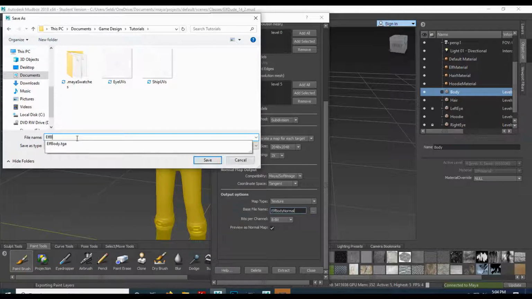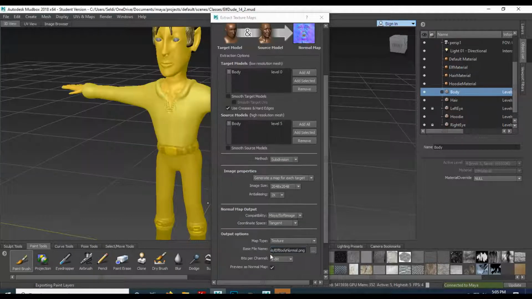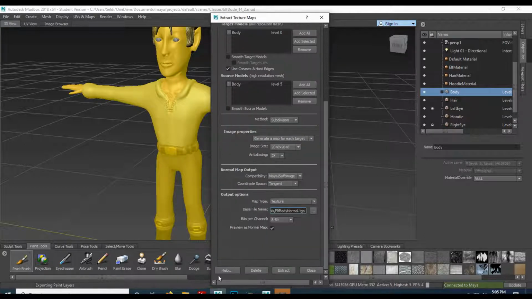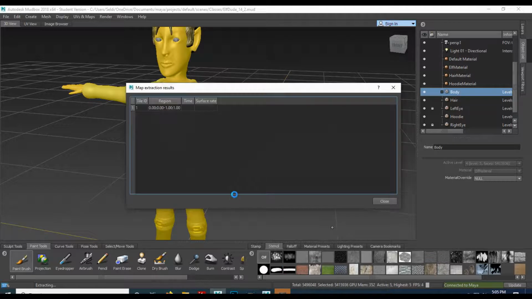So elf body, this is going to be normal. And one other thing, I do want this to be a target file, so I'm going to change my ending tag to .tga. And then export.